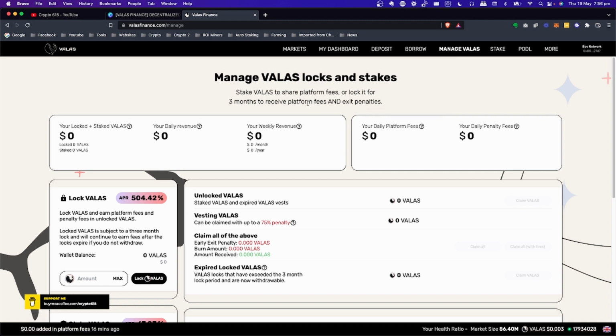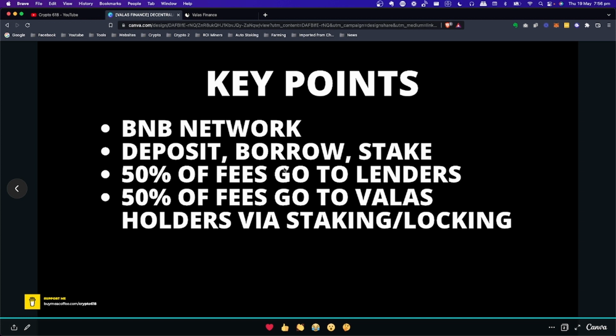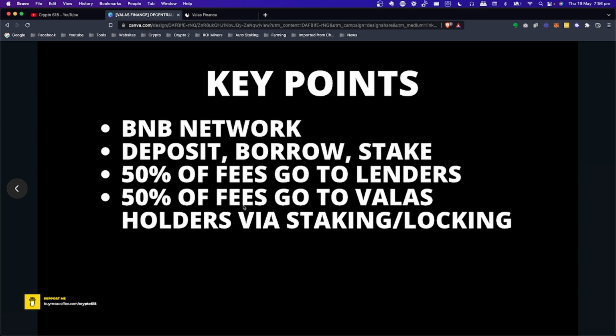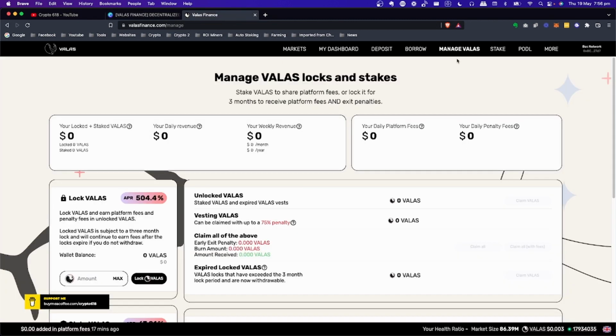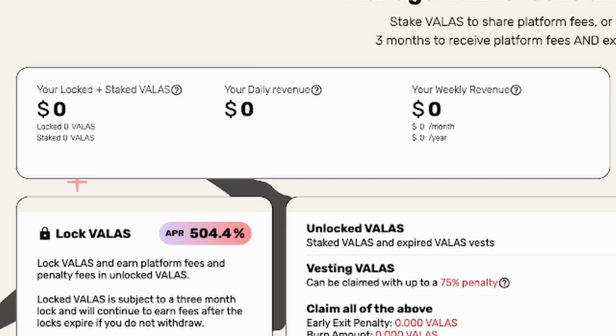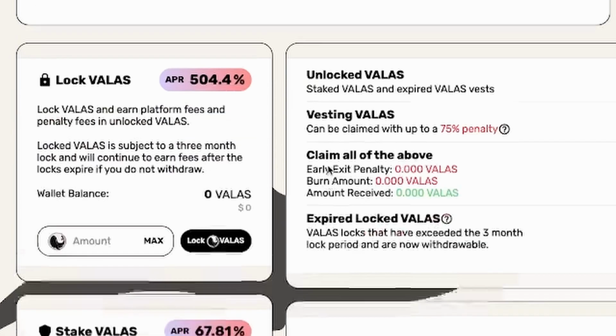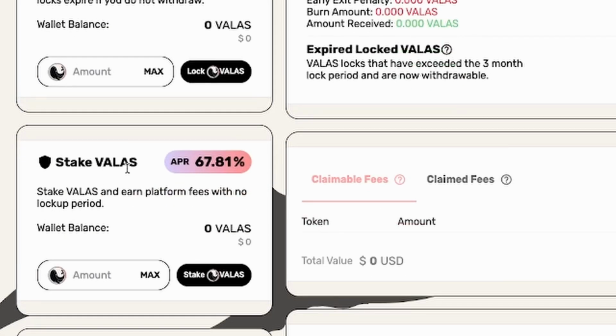Then other things you can do is come along with staking. What will happen is you'll get the VALAS token, and this shares in the platform fees. All the shares are split 50-50: 50% of the fees go to the lenders and 50% go to the holders via staking and locking. This first part under manage Valas, you'll see your locked and staked, your daily revenue, weekly revenue, and all the fees. And essentially, you just come down to where it says stake Valas.